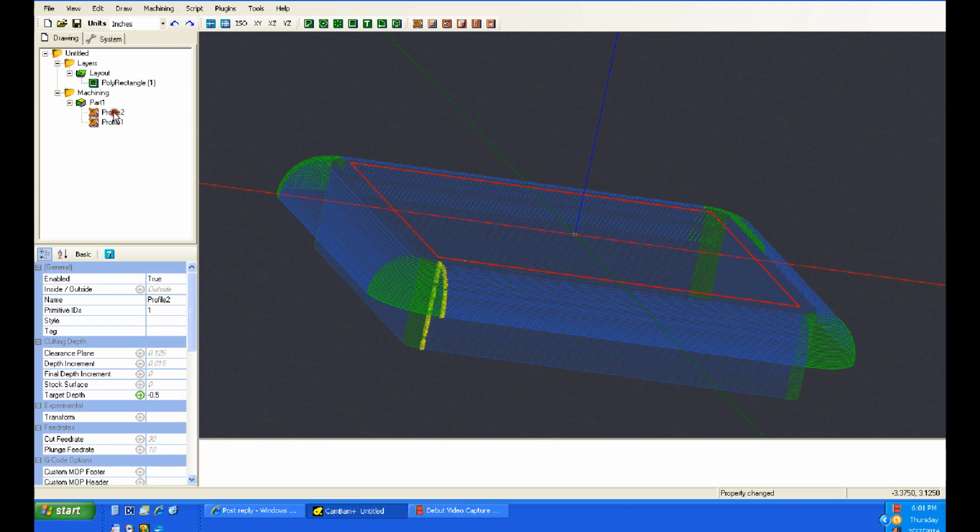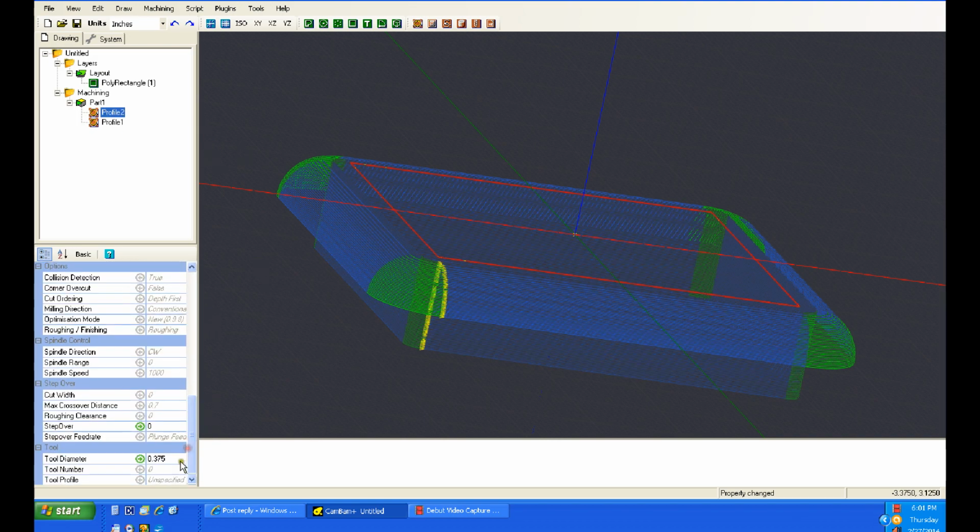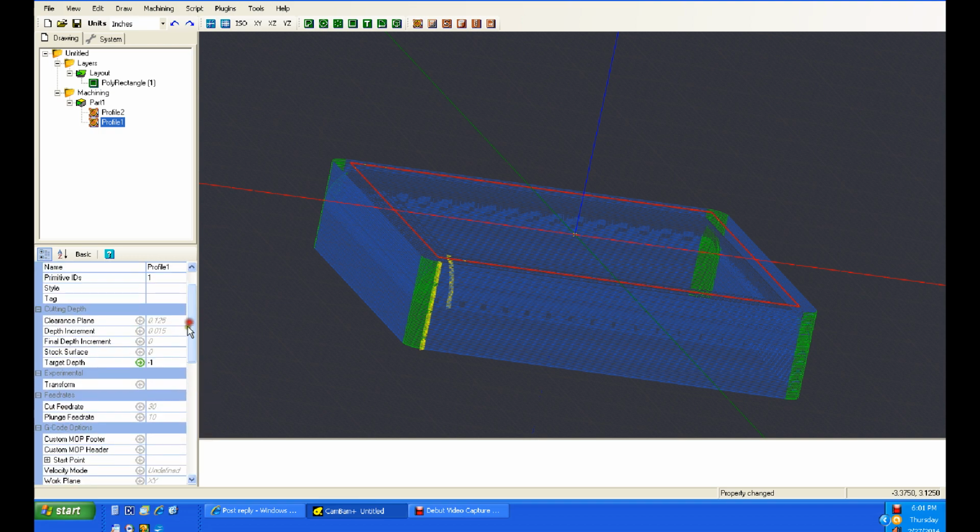Oh, forgot one thing. That's way out there. We want it to be the same. So we come down here to where it says roughing clearance, and we go -0.5. And let's take our finish profile, and let's set the stock surface to that, to -0.5, so it only starts down below. Boom, there you go.